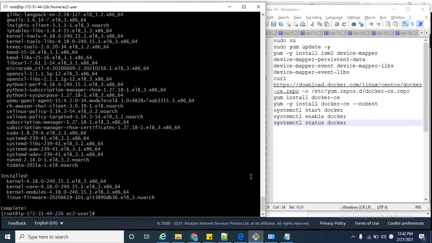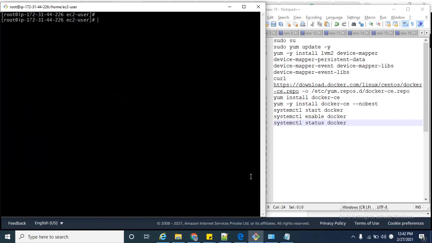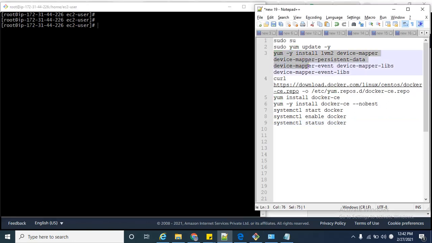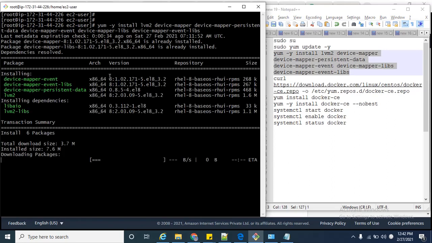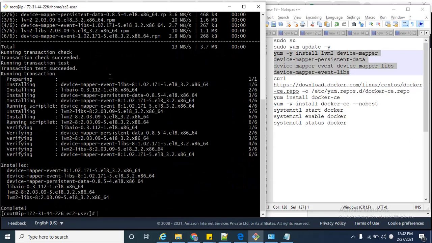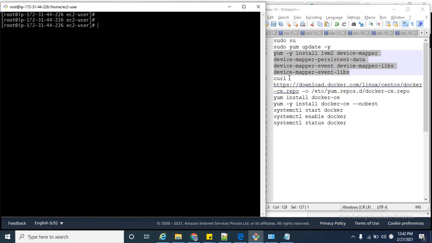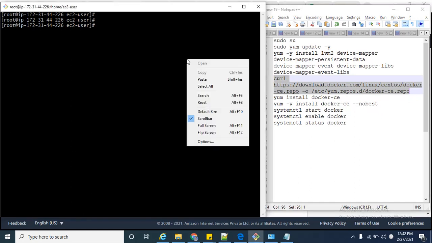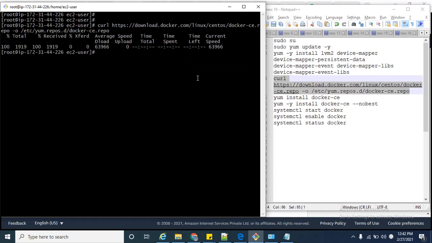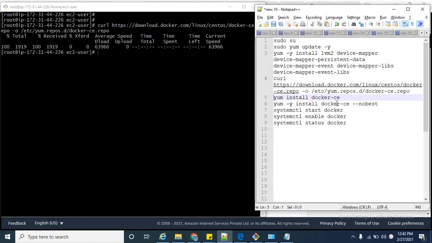Now we have to execute our second command. Let me clear the screen first, and here we have to install the dependencies which are required by Docker. We first have to resolve them, and after that we will install Docker. So all the dependencies should be resolved here, and now we have to run our next command to create or download a repo file from the CentOS Docker website.